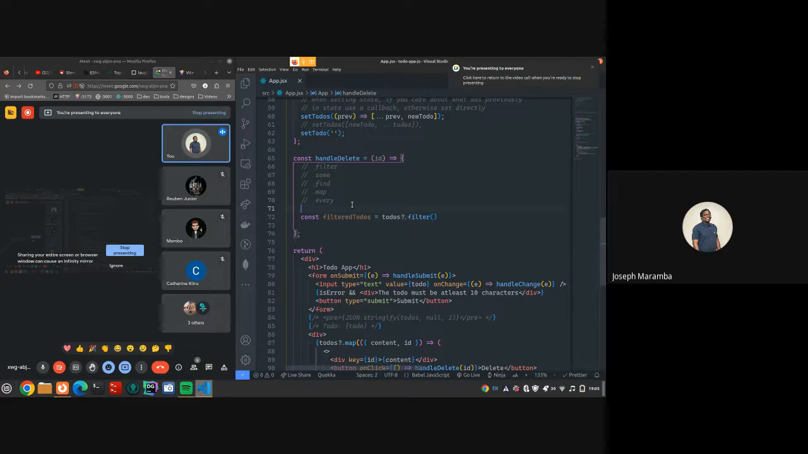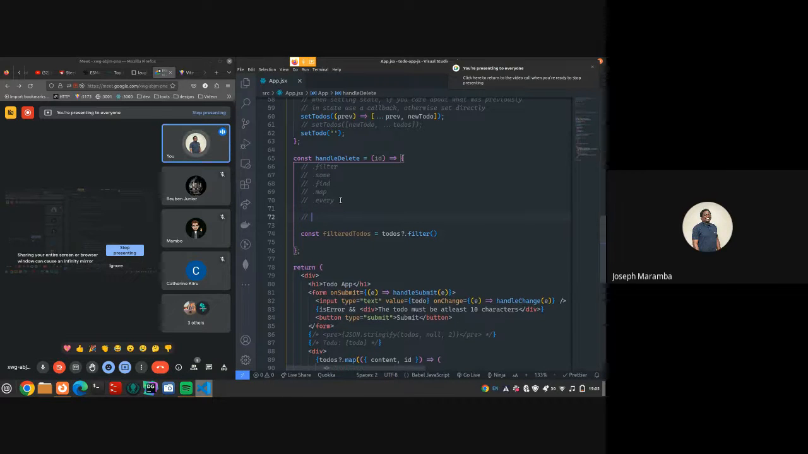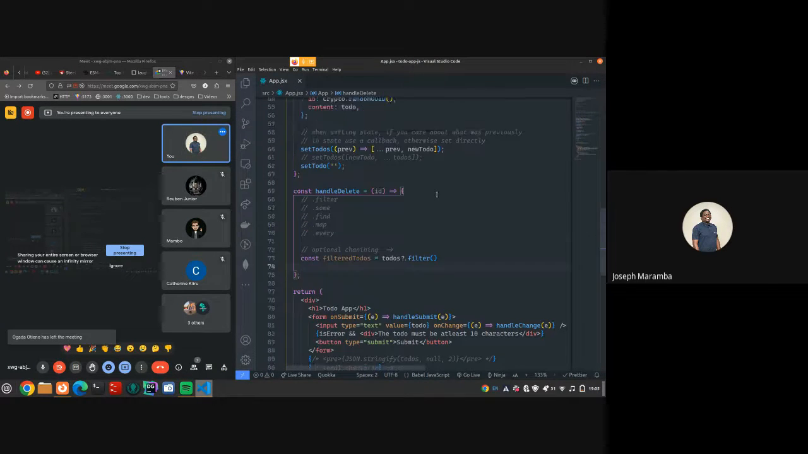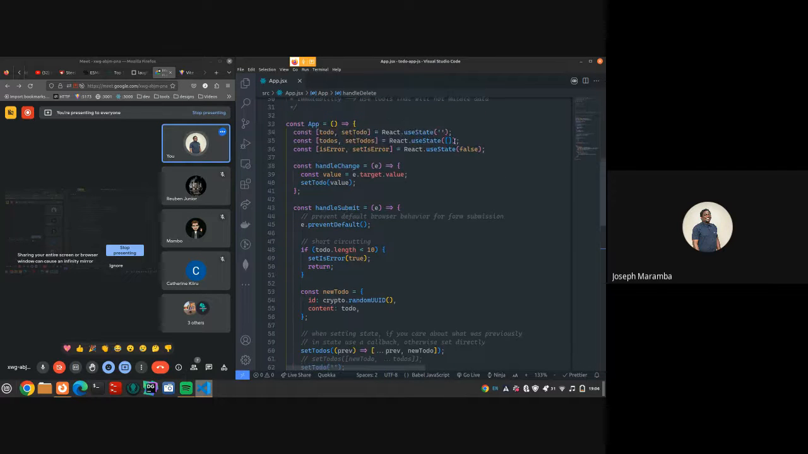Yeah, let's finish up. This is optional chaining. I like pointing out these things because you'll see people using them, and you have to understand what they're all about. So basically, this optional chaining is so that I avoid errors in case todos is null or undefined. Let's do this. Let's set it to null here.